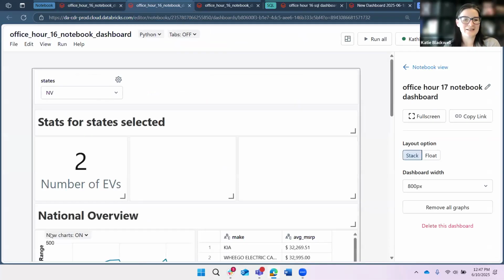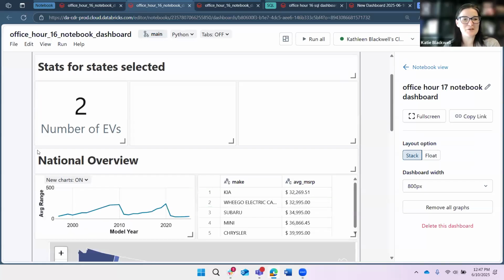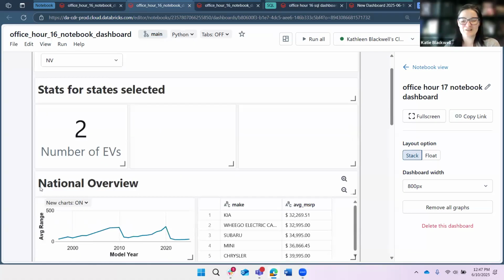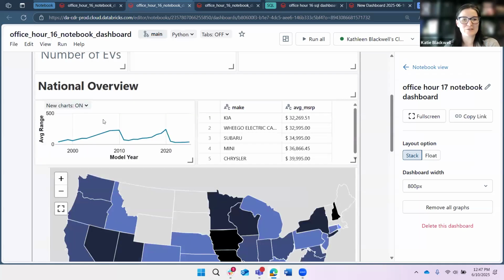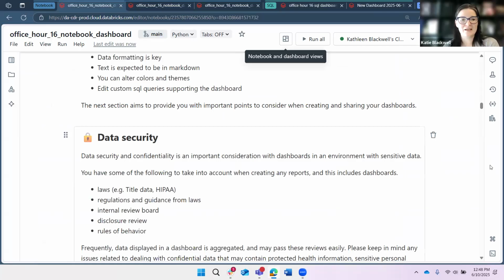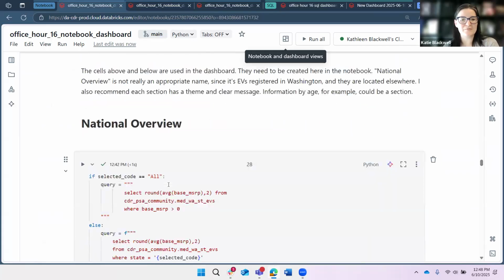So this dashboard has stats for states selected, and then I called this one National Overview. It's not a great title for this section. I think you'd want to keep your story a little more tight and cohesive than I have here, but I just wanted to show you all the different things you can do. If you want a title in the notebook dashboard, you have to put it in the notebook. So that's why that is down here. And then there's a little explanation here between them.